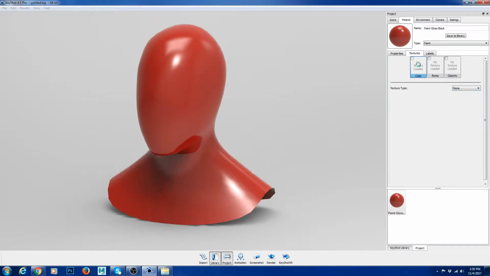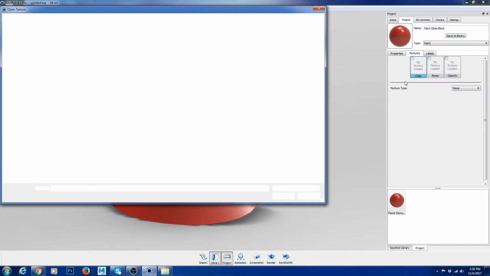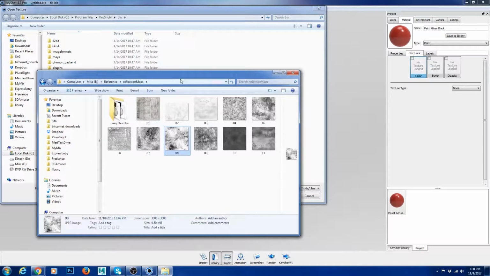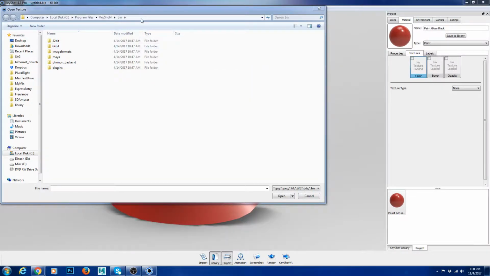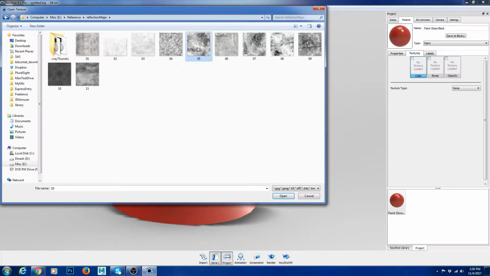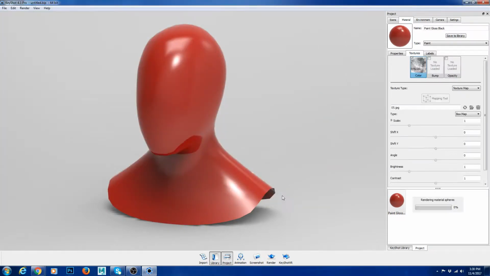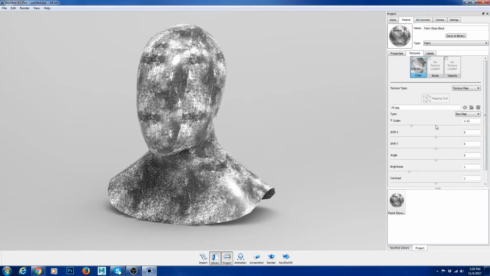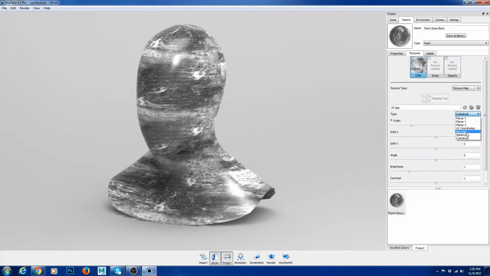If you double click on the color, it's going to pop up a window. I have some maps here, you can see. For now, I'm going to grab this map and click open. Now you can see the map I pulled in. As soon as I pulled in the map, it set the texture type to texture map. You can also scale it and change the type of the map. It's doing a box map right now. I could say cylindrical, and I could say spherical.